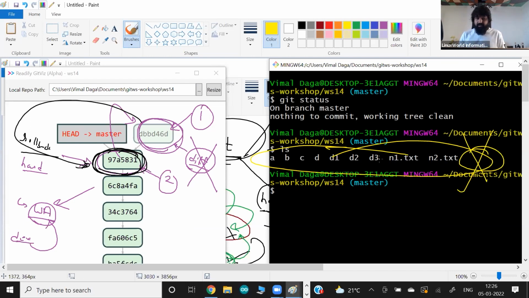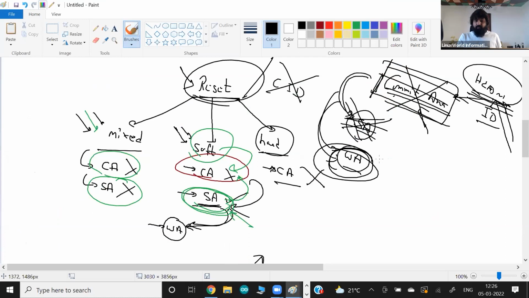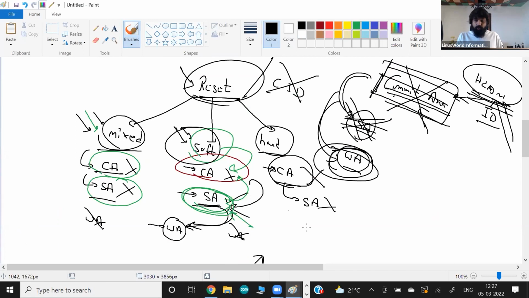But guys, soft and mixed won't work in this way. They are not touching your working area. Neither this one nor this one is touching your working area. Whatever you have in the working area right now, when we're doing mixed and soft, they're not touching it. They're only removing data from the commit area, or maybe from the staging area. But hard is actually removing your data from the commit area, removing data from the staging area, and also removing from the working area. It means there's no backup copy of it as such.